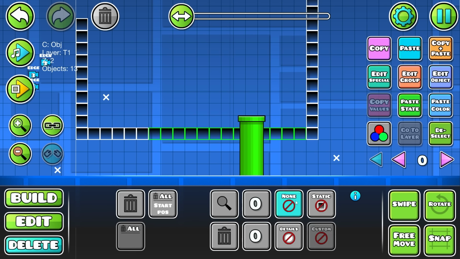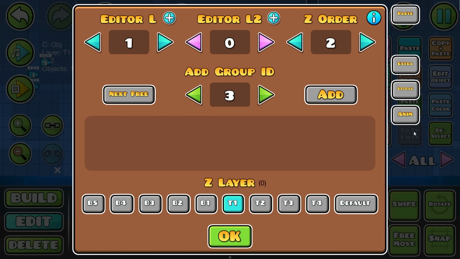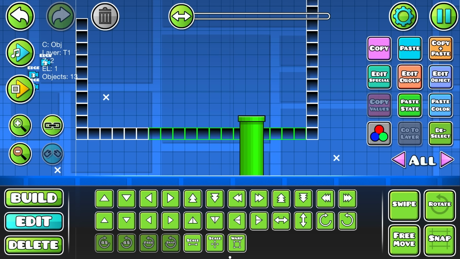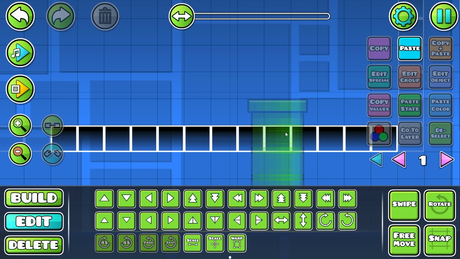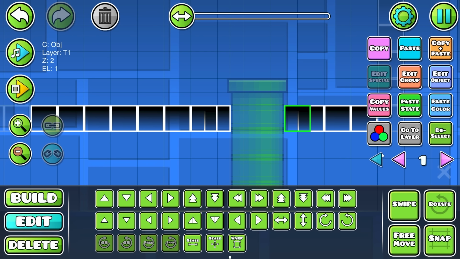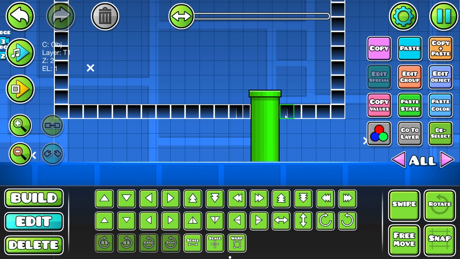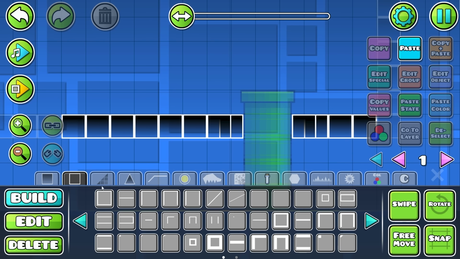Well, first thing, I'm gonna select all of these, and what I'm gonna do is I'm gonna bring them to layer 1. So by going here, layer 1. Now you want to get rid of this specific block and you want to move these a bit like that so that you can actually fall through here. And it looks a bit weird at first, but we're going to get into fixing that.